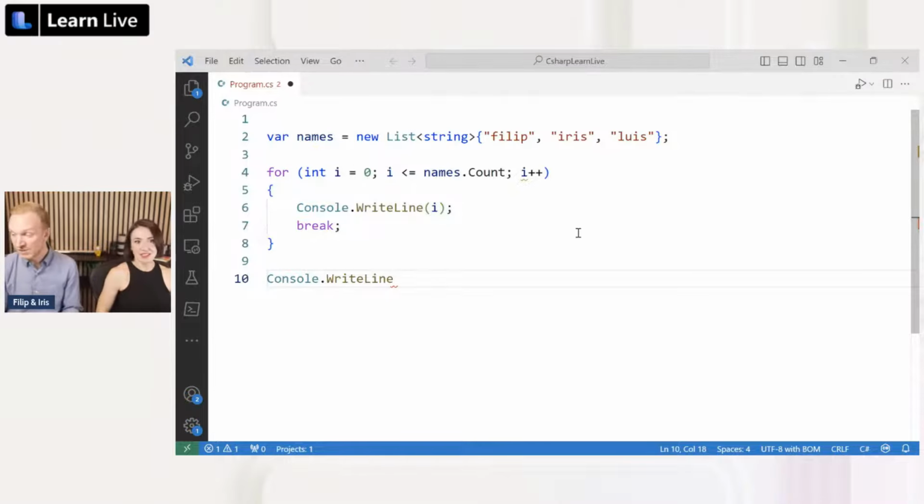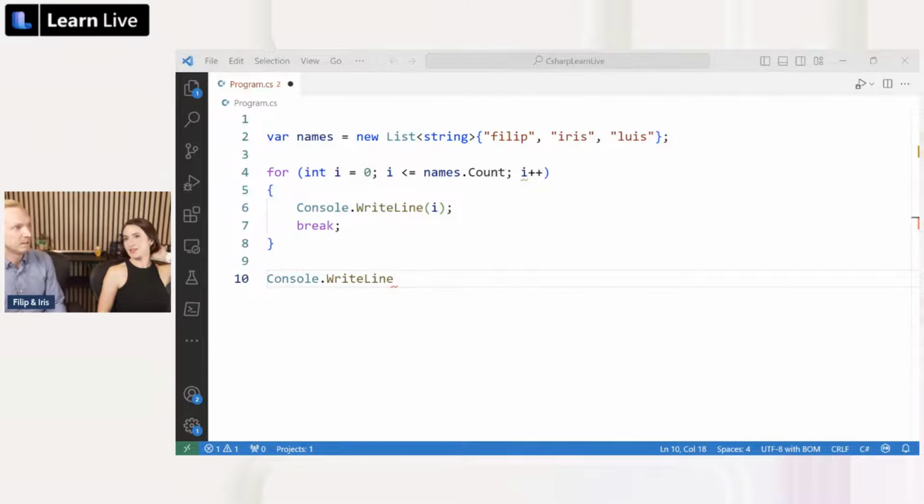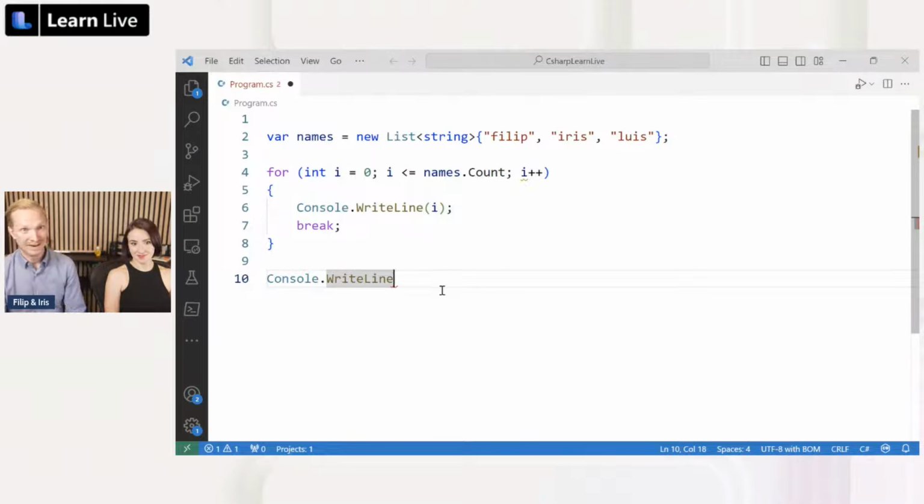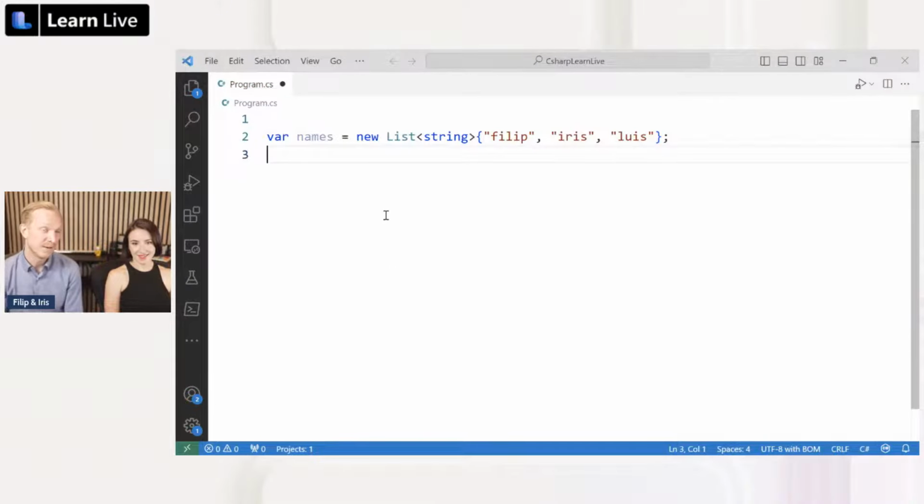No, that's fine. We actually have one more thing to talk about. Talking about endless loops. Yeah, we can do that. We're going to talk about adding looping logic using do while. Is it while do? No, it's not. It's do and while. So we can keep your list of people here. So it's Filip, Iris, and Luis.